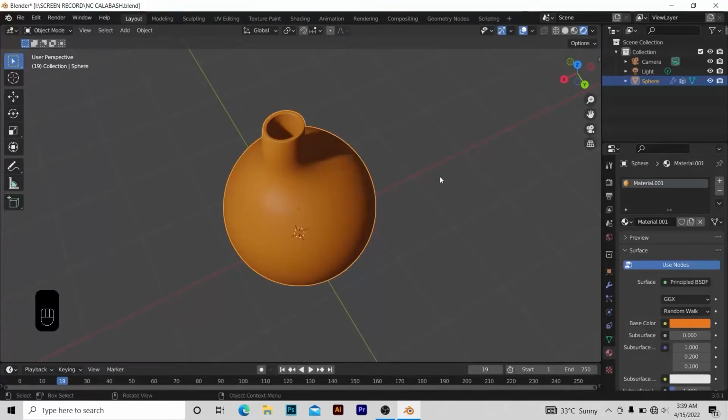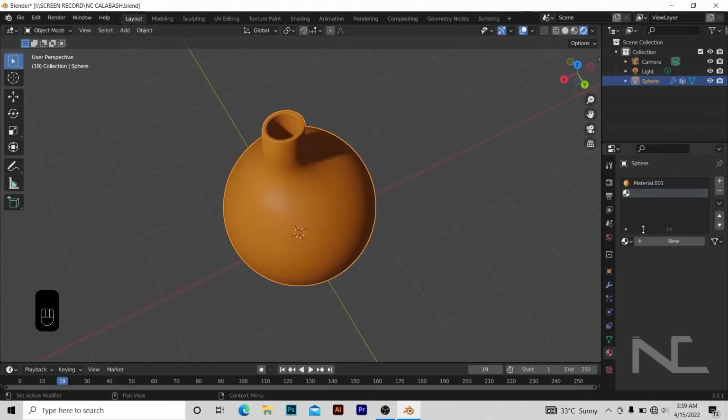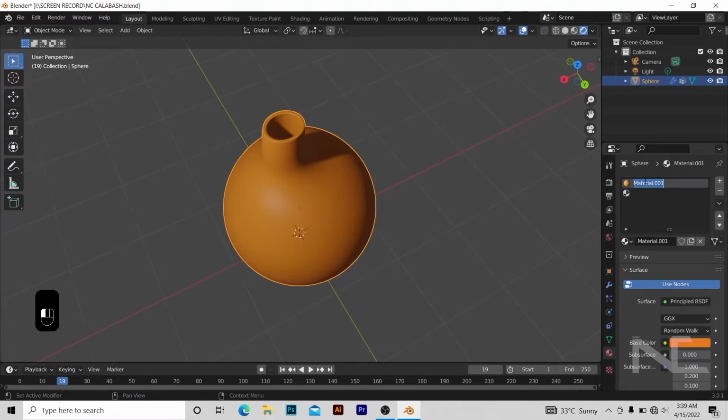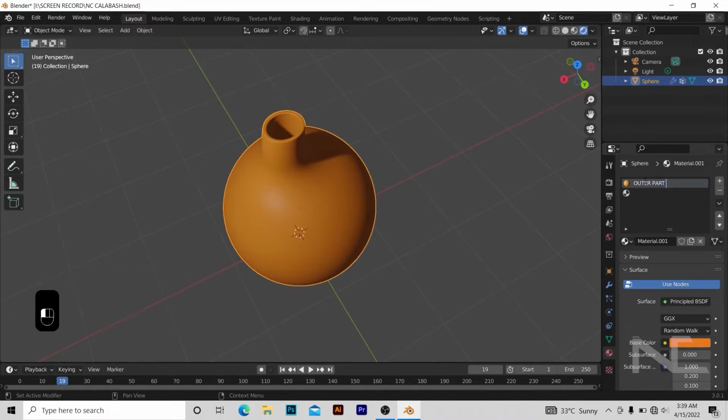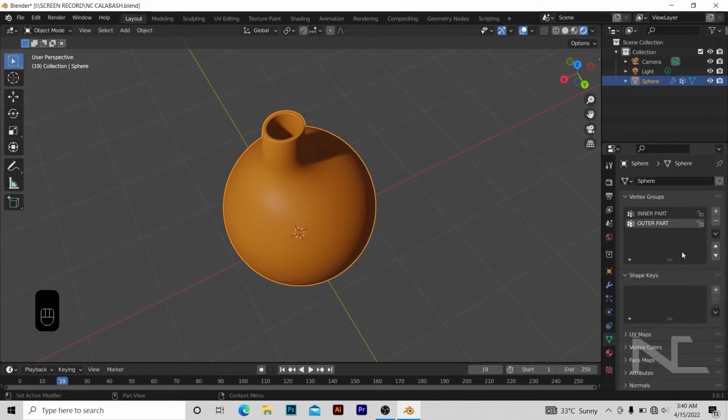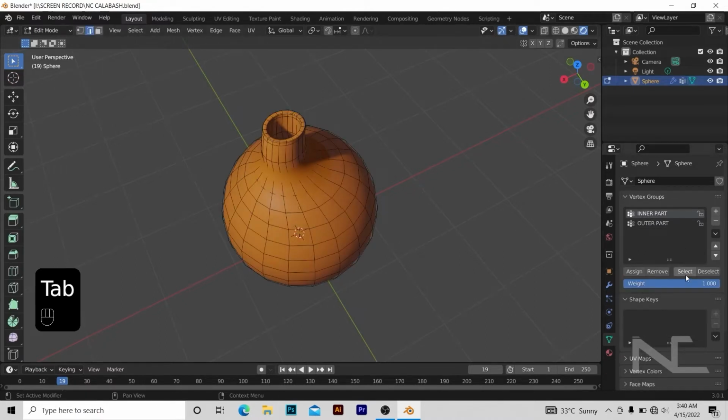We'll be adding another material for the inner part. Alright, this will be the outer. This is the outer part. So this is for the inner part. Remember, I'll have to go back to here and then we switch to edit mode to select.